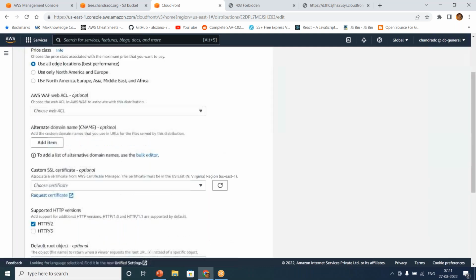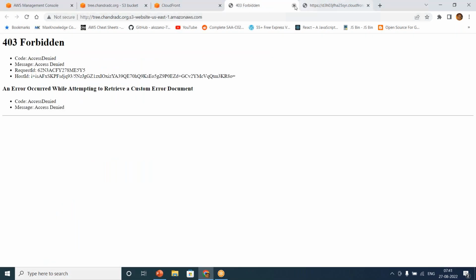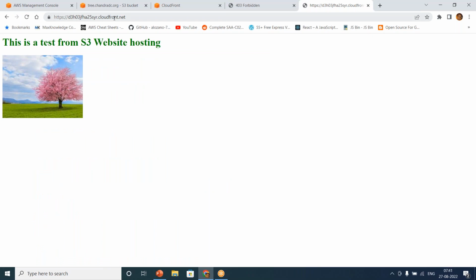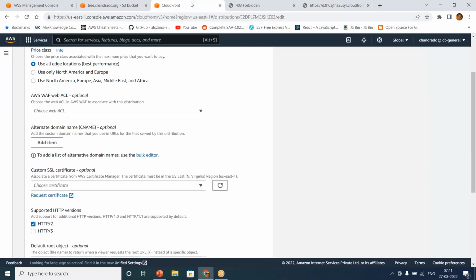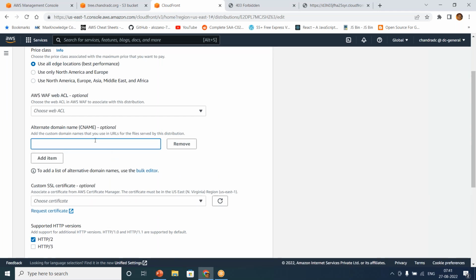Yeah, here, alternate domain name. So we need to create this domain name. Let's map this one to our domain name so our users can access it, right? Go to the CloudFront and add an item and give your domain name tree.dc.org.